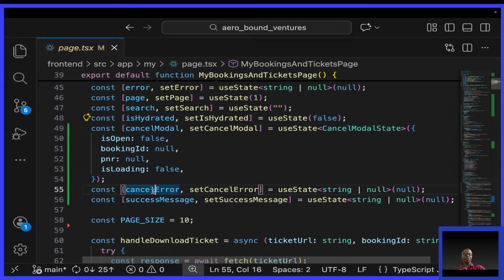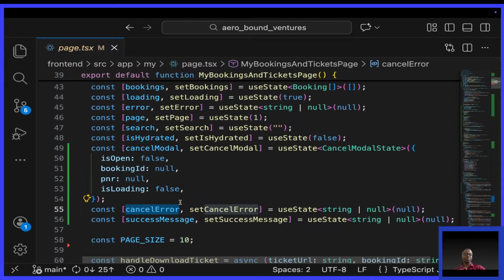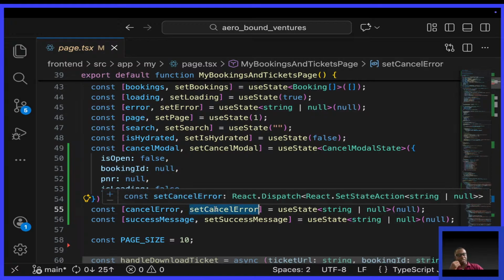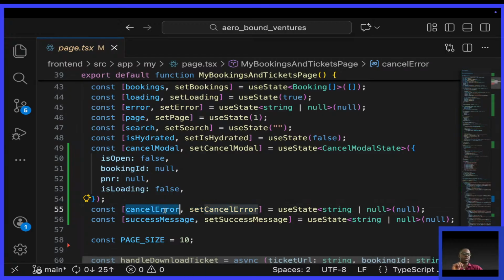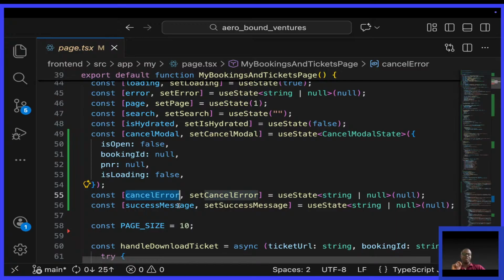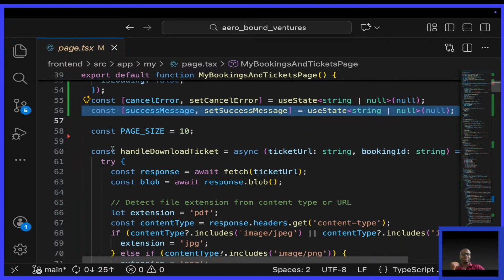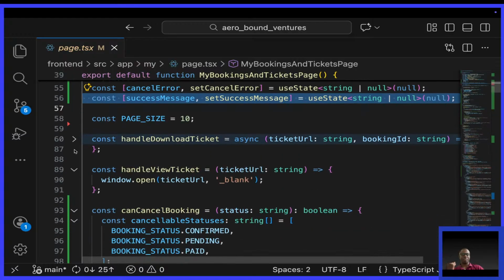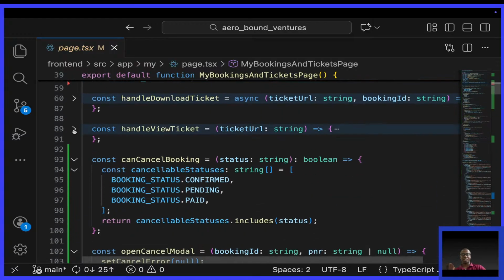Then for cancellation error, we have the cancel error state, which is a string or can be null, and by default it is null. setCancelError is the function responsible for setting the error. Then the same thing for the success message. Pretty easy, nothing complex here. So I'll close that, close that.